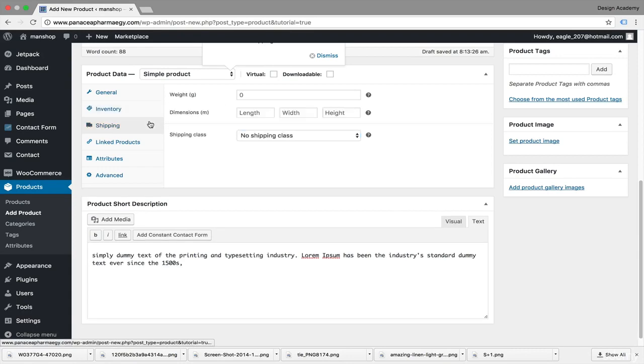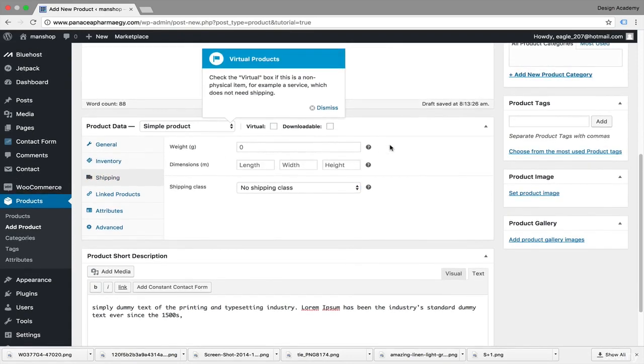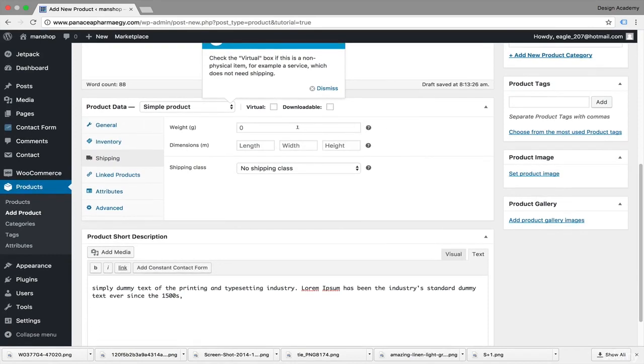Now going to the shipping area, you can put the weight of the product in here and the dimensions of the product. For example, a watch, let's make it 200. Shipping class, we will talk about that later.